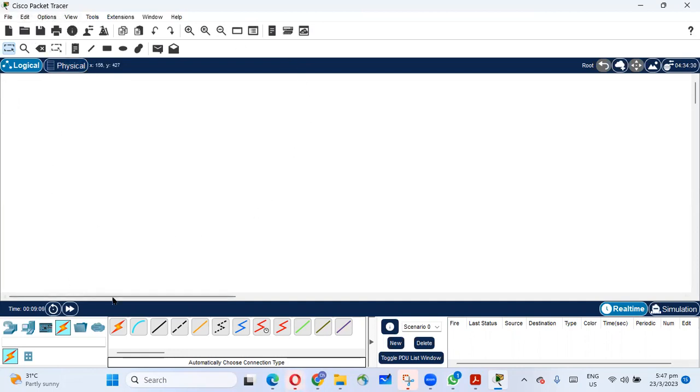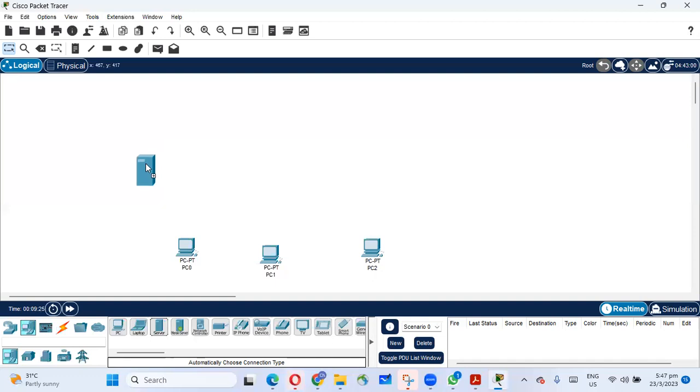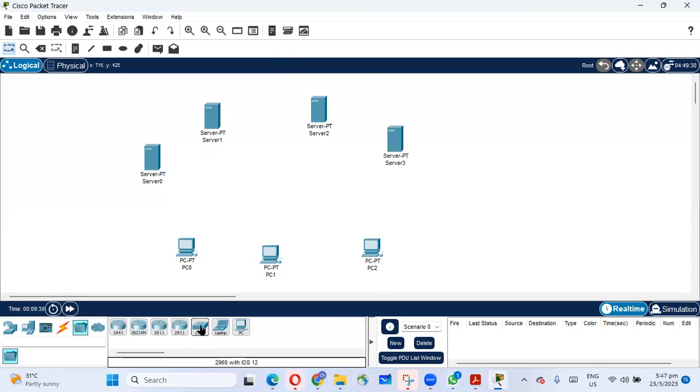We can use this to draw maybe a star topology. So let's start off with bringing up a number of computers. We have 3 PCs, for example. I'm also going to take some servers, 4 servers. And I would need a router or switch. I'll just get one switch easily, and I'm going to join them in a star topology.